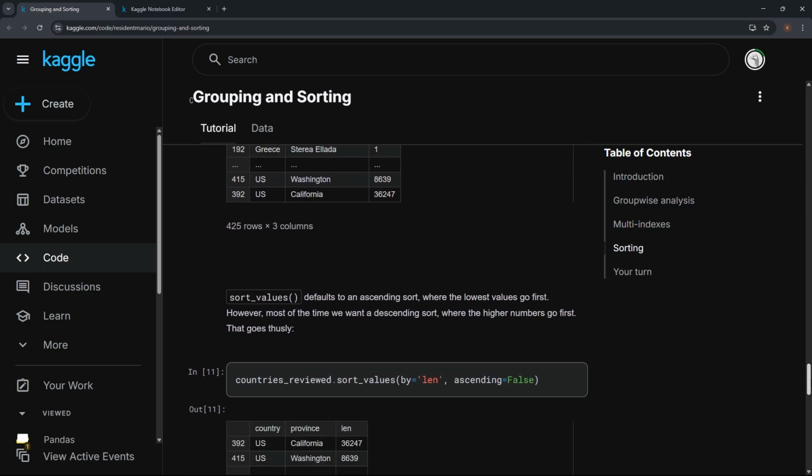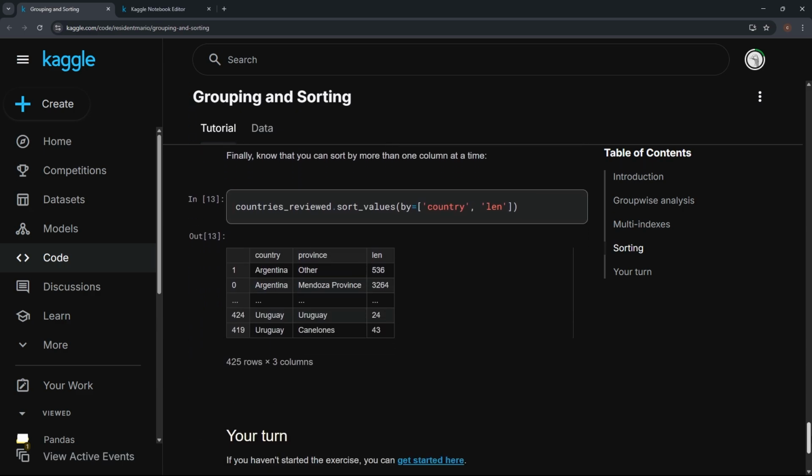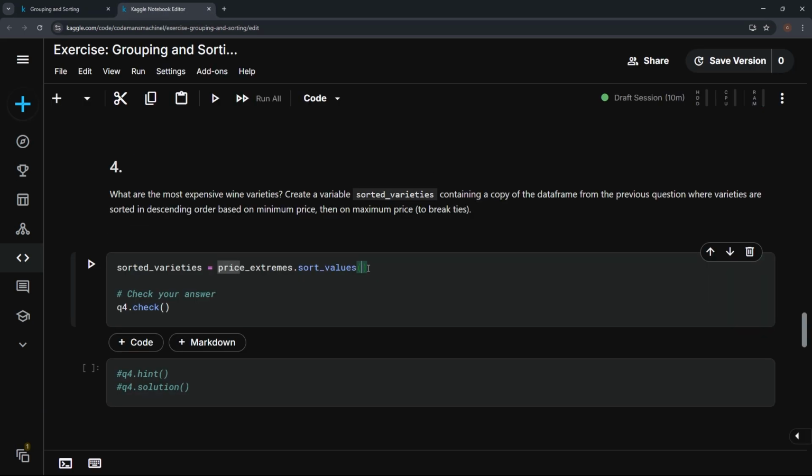Sort values by Lin. Sort values by Lin. False. Sort index. Oh, here it is. Sort values by this. So we put by equals like thus. Let's grab that. Let's drop this like that. And what are we doing? By min and max?